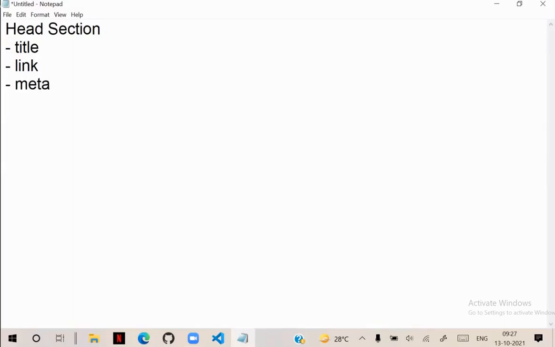In Meta, we learned how to define the character set, how to use keywords, and the description. So Meta character set, keywords, description. Already I told you, Meta is not the only option for SEO. In SEO, a lot of things will be there. In that, Meta plays a key role.